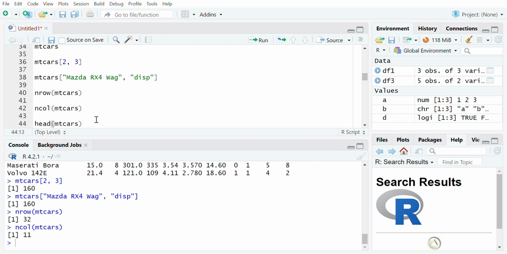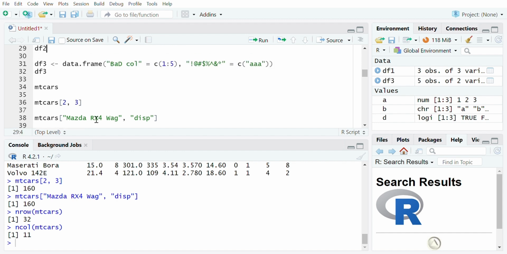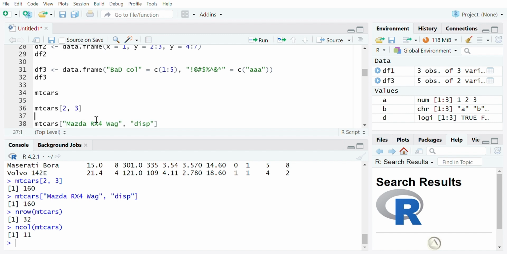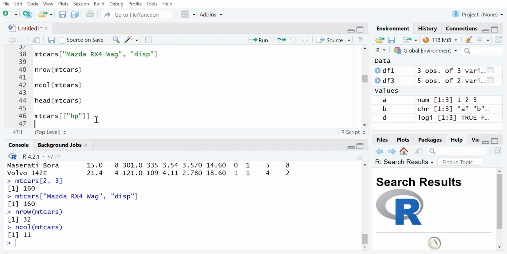So a data frame can be created by the user, or it can be a data set which is available in R. We have seen both the options. First, we have seen how to create the data frame by ourselves using the data.frame function, and it is also possible to use a data set available in R like mtcars, and you can access the individual columns and rows from these different data sets.